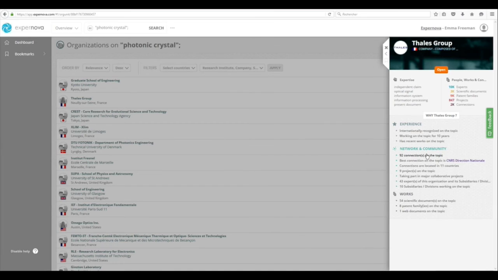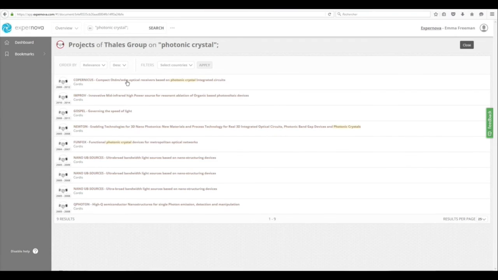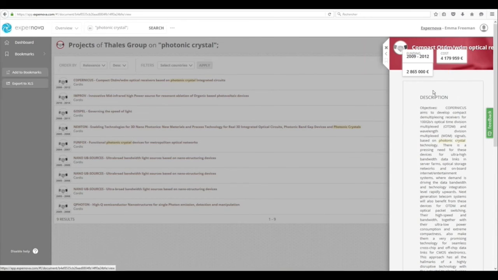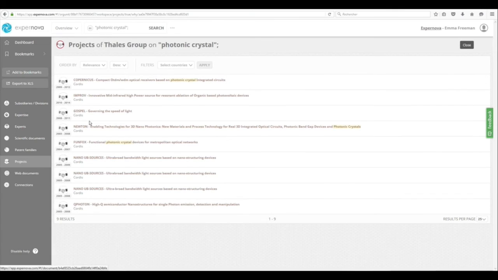The other pieces of information available in this section are the projects, for example, that Thales has integrated on photonic crystal. In each case, I'll be able to open up any one of the projects in order to get a description. And by opening it up once again, I can get more information about the project. I can get a link to the project database from which we've sourced the information in order to get more information once again, and links to the profiles of the different participants. Once again, on my workspace I have different filters available and the option to export the information shown on the screen.